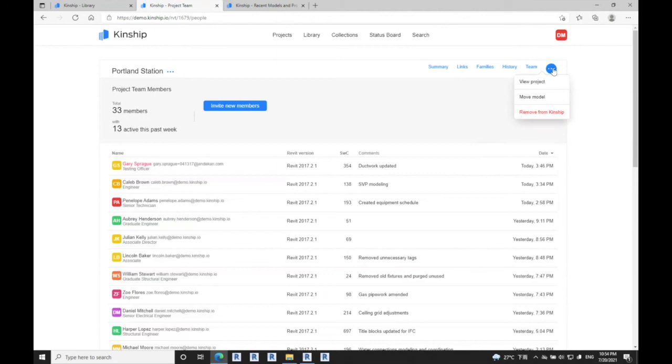So now let's go and quickly have a look at a project. So we do have this more menu at the end here. So you can move a model. If you say move, it's very like doing the initial assignment. Only admins can move models between projects. So that would have the same look that we looked at before. Remove from Kinship means we will stop tracking this model. And then view project will take me from the model to the project.